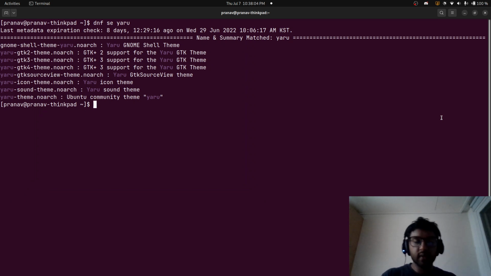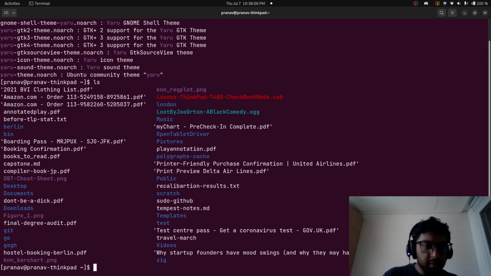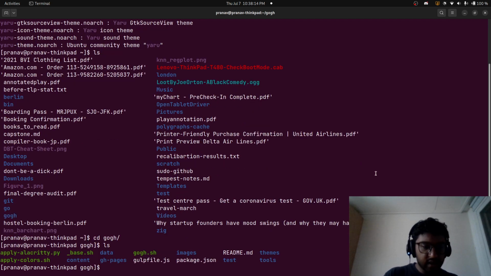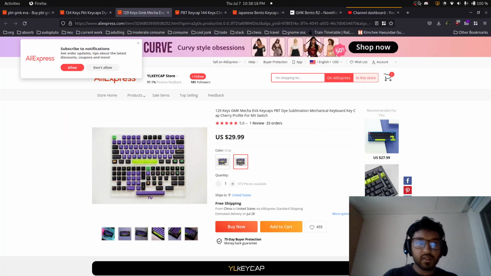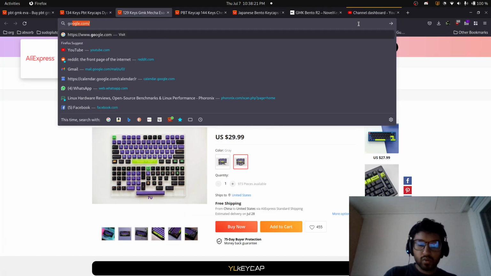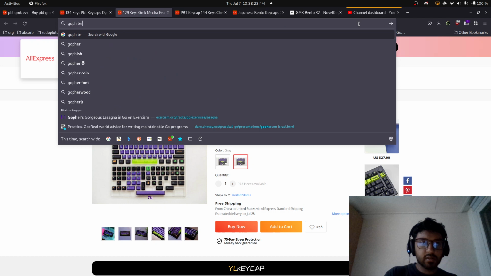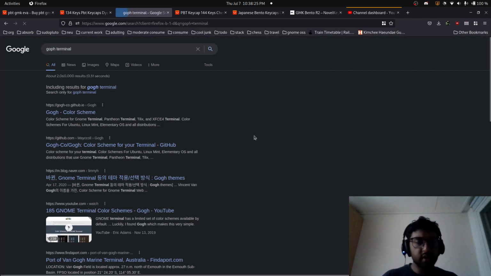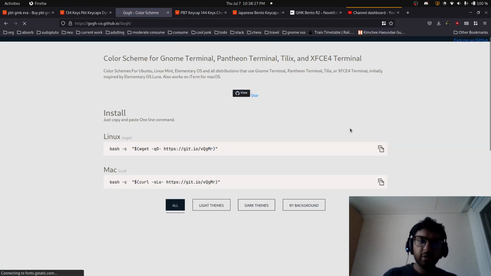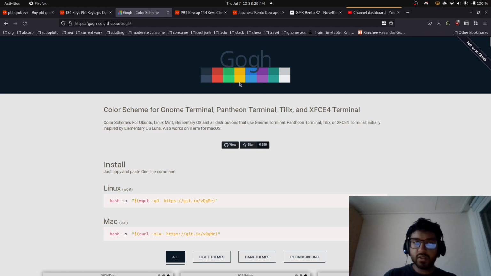But what about the terminal, right? So, I believe there's actually a thing here. Yeah. So what I use is Gogh, right? And it's basically a, let me load it up on this terminal. And I'll post a link to this in the description, right? But it's basically a way to set your color schemes for Linux terminals, right?